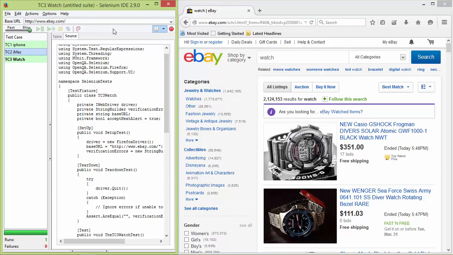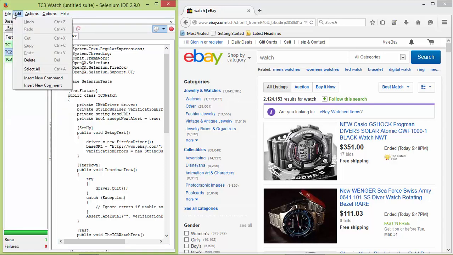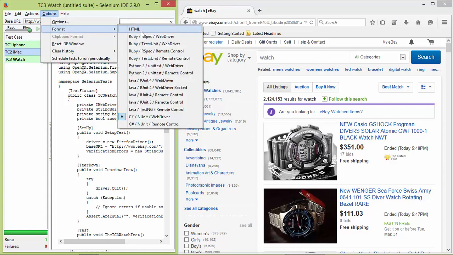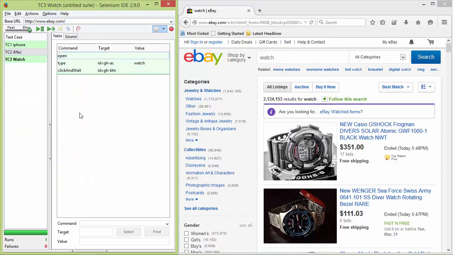All you need to do is go over this. It's the same thing I was showing you before. Let's change this one to HTML. This is the source code, and these are the other steps we were going through. This is the command, this is the target, which is the ID or XPath, and this is the value. And this is a recording.